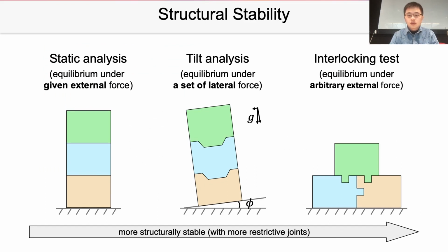Very few of the works in assembly-based fabrication consider structural stability of the resulting assembly, as they assume fabricated parts can be connected by a wide variety of joining methods, such as glue. So this part of my talk focuses on the computational method to design structurally stable assemblies, guided by a formal stability analysis that has been described in our previous slides.